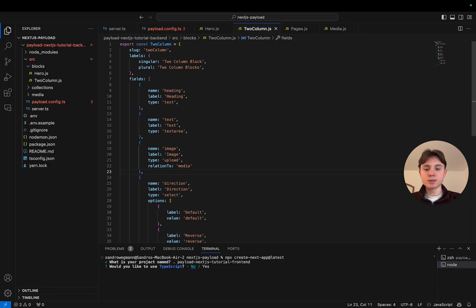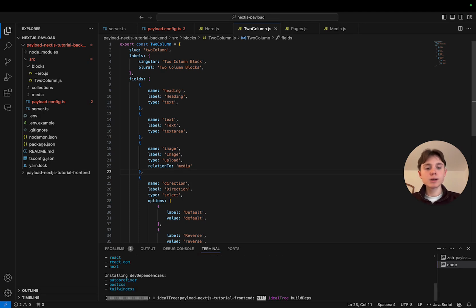Now, for the sake of simplicity, we are not going to use TypeScript here. We're going to use plain JavaScript. We are not going to use ESLint, but we're going to use Tailwind CSS. And we're going to use the source directory, which makes sense. And since we talked about using the pages router for this tutorial, we're also not choosing to use the new app router, but the old pages router. So I'm going to select no here. We're not going to customize the import alias. And now it's going to install all dependencies.